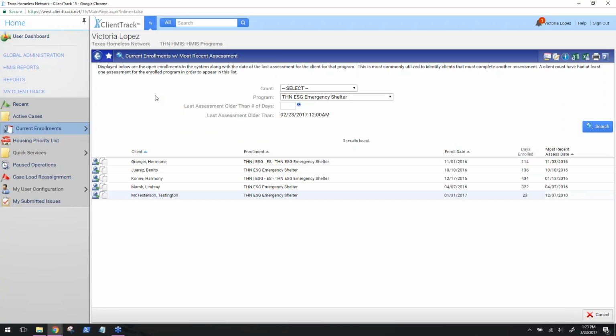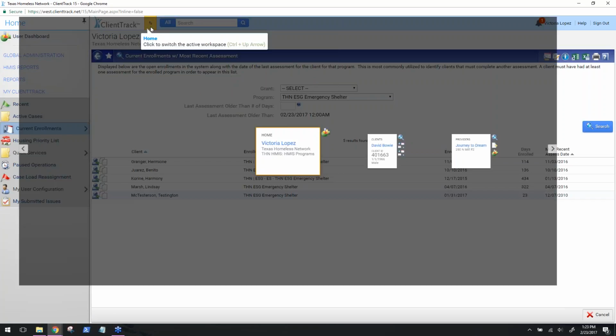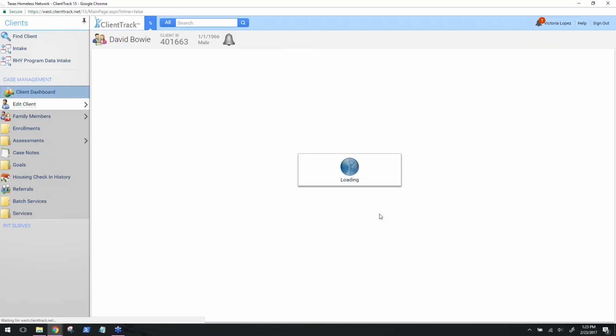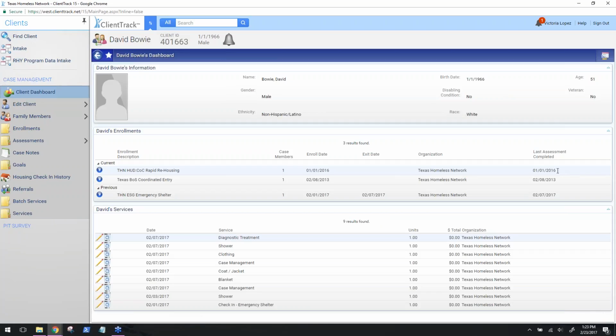All right, so now that we have looked at how to track down clients who need annual assessments, let's look at how to actually create one of those assessments. So I'm going to go into my client here, and I already know that David Bowie, let me look at his dashboard, needs an updated assessment. The last one he did was in 2016. It's already 2017. So to create an annual assessment, you'll want to be on your client's dashboard. You're going to click on the blue action button next to the enrollment that you want to create that new assessment for. And then you're going to click on Update/Annual Assessment.